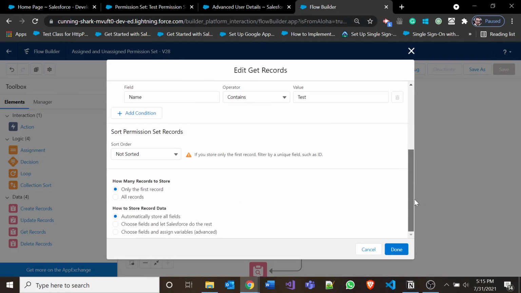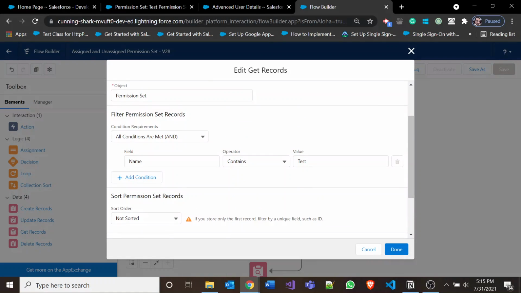Okay, and only the first record we need, and we store the field values because we need that in other steps. Okay, so for me only one test permission set is existing, so I'm just using that. Maybe it could be different for you.